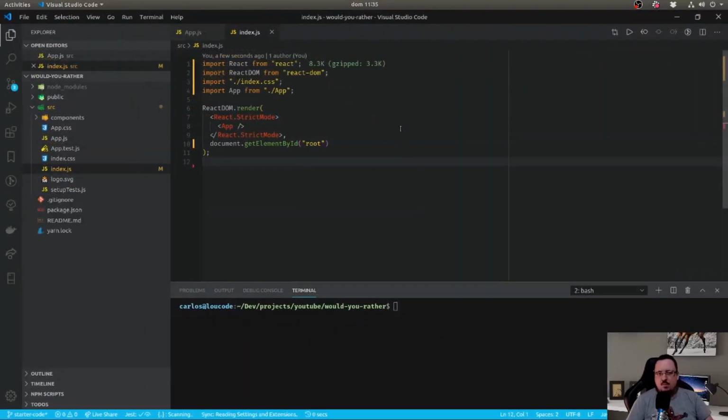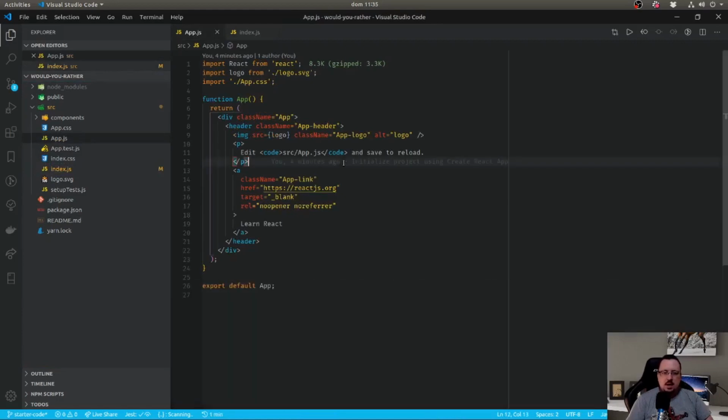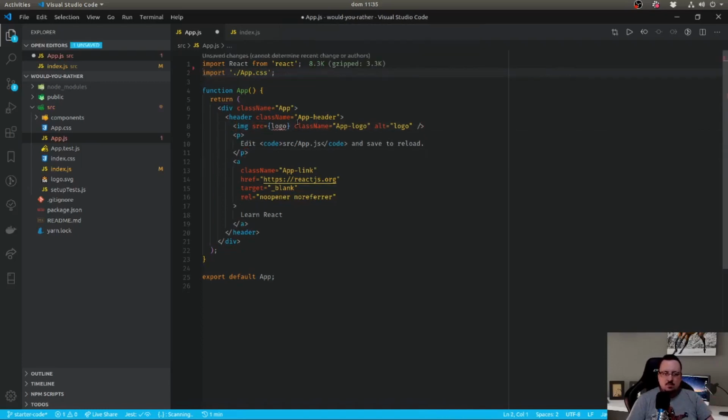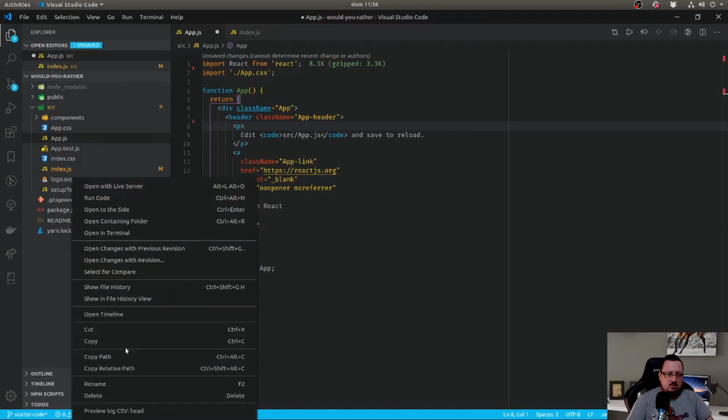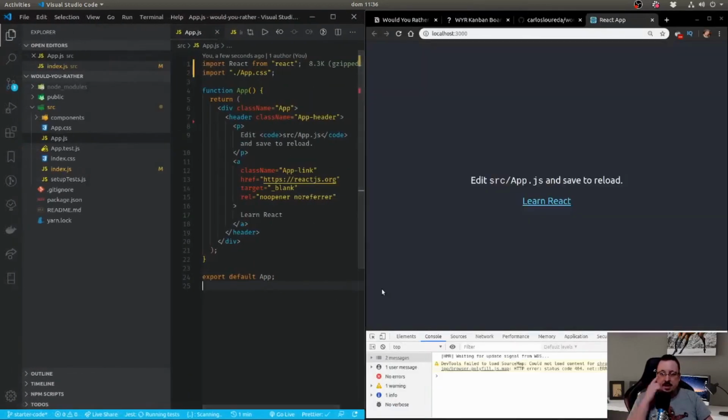Okay, so we remove that. Also, I think we should remove the logo. We don't need the logo right now. We are not going to use the logo, so we can remove that logo from here. Remove that also. Save. Let's see if I didn't break anything.